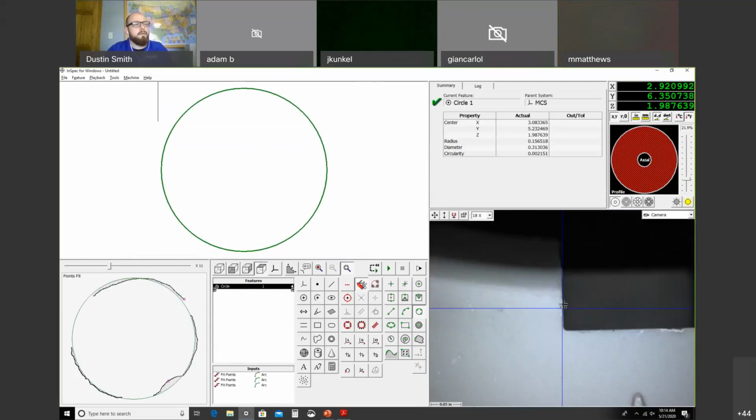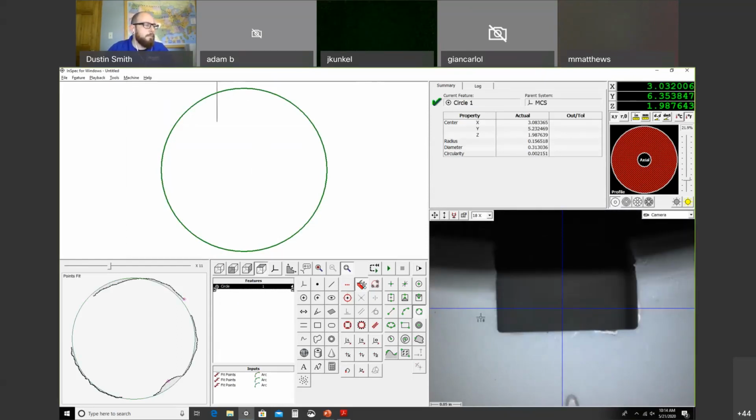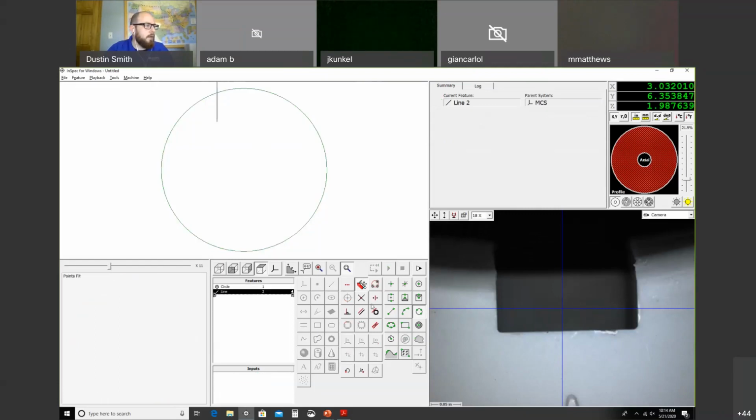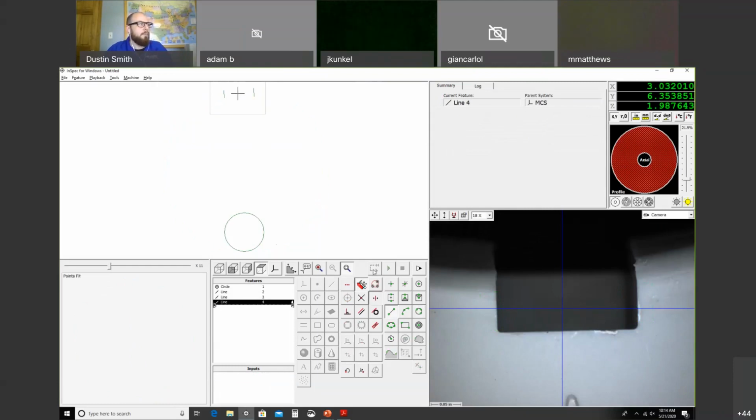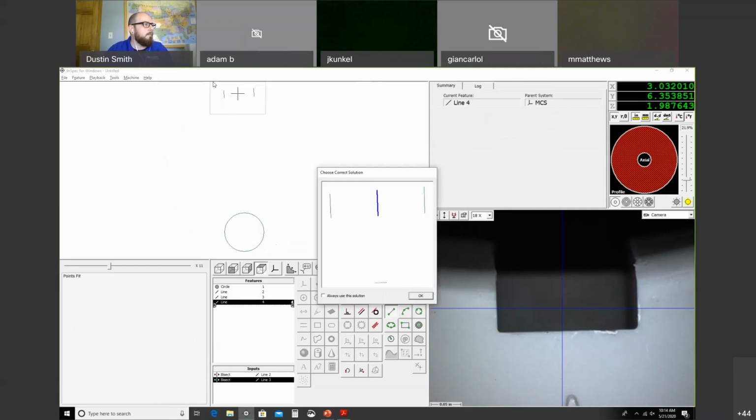Usually when programming, I would spend a little more time trying to figure out the best lighting for this. But for time today, I'm going to just do F-scan line on this edge and this edge. So we have our two lines. Now I want to do a bisect line because remember our blueprint was calling out to the center line of that. Here I got my bisect line.